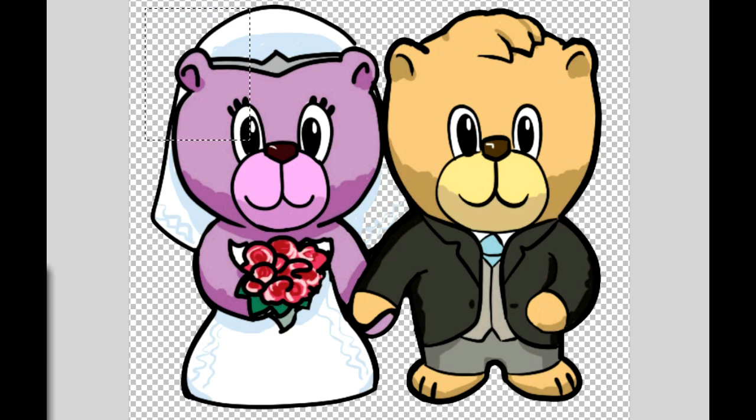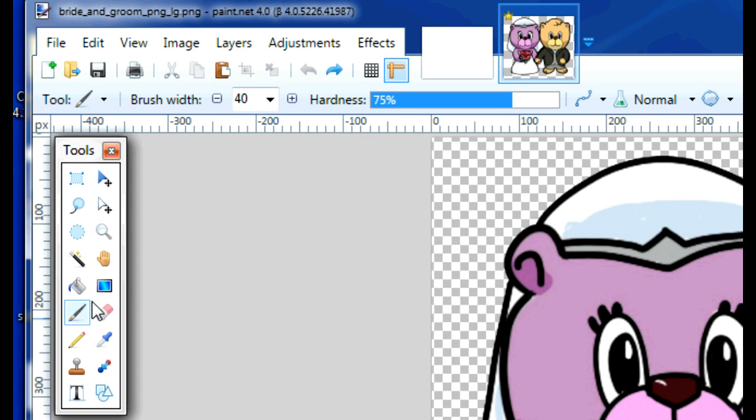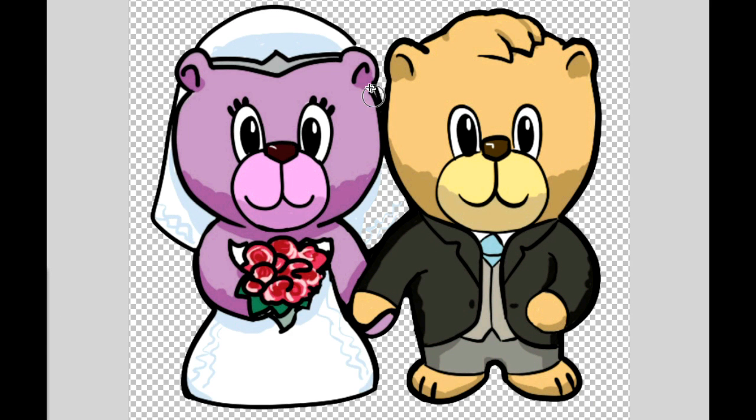The paintbrush and the pencil, which is down here, I will skip over fairly quickly. With the paintbrush, you'll see the options up here: the thickness of the paintbrush, the hardness of the paintbrush, and likewise it uses the same colours, which are the primary and the secondary.